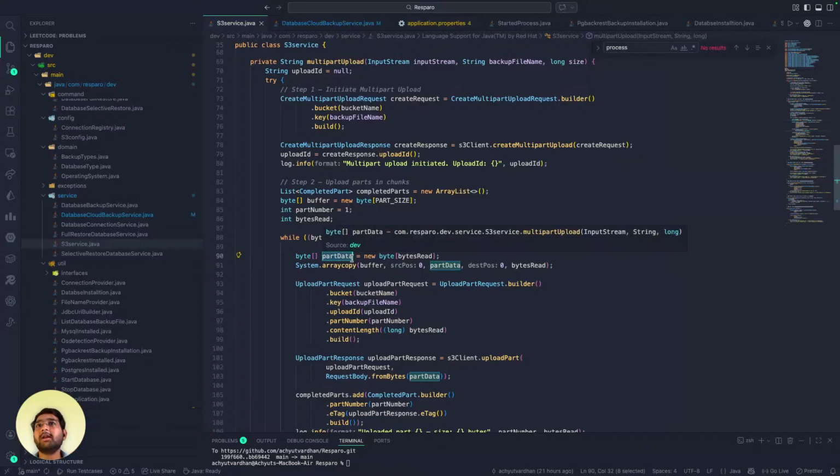Why is this part data? This part data will read the byte rate. ठीक है, it will read the byte rates. Obviously अब पानी भी है और थोड़ा खाली जगह भी है. हमें खाली जगह तो नहीं चाहिए अपलोड करने के लिए.